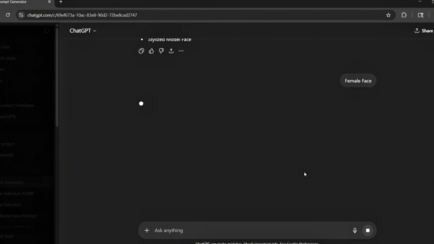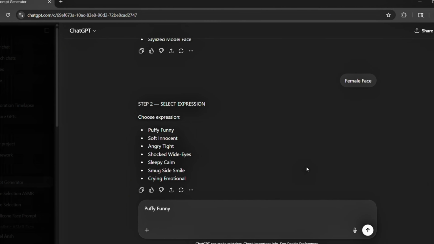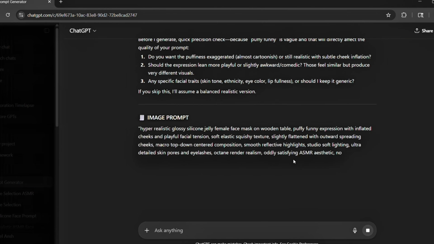After that, you will need to choose the face expression. Here are some options given. I will choose puffy funny. You can type any expression you want. After selecting the expression, type: do not generate image, only give output prompts, and then press enter. As soon as you press enter, image and video prompts will be generated together.